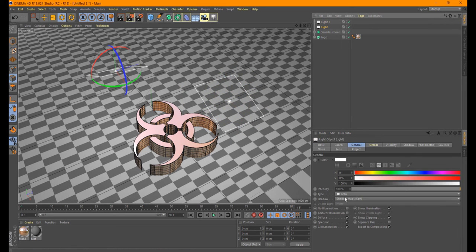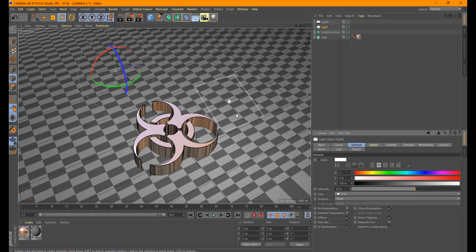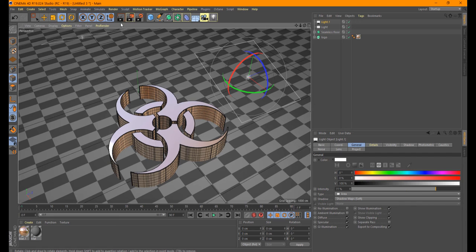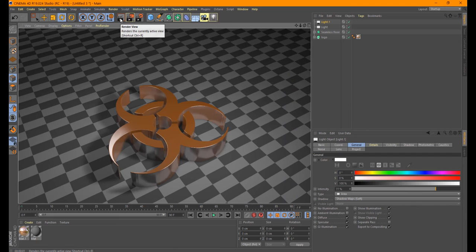So I'm going to select this light and turn off shadows and decrease the intensity a little bit, and even for this one, just decrease the intensity. Now if I render this out, see how it looks. It's looking better.